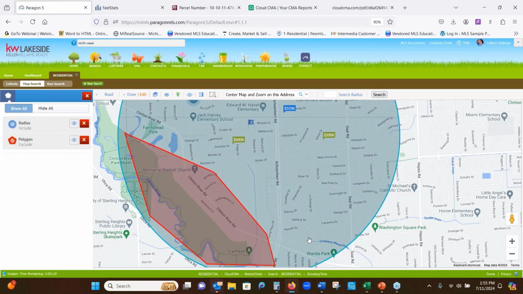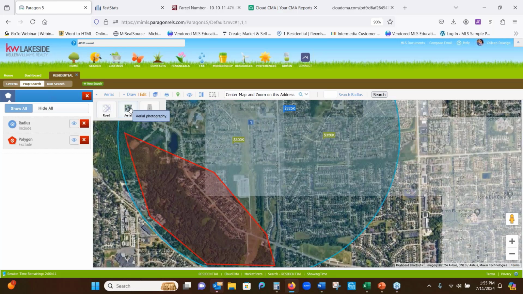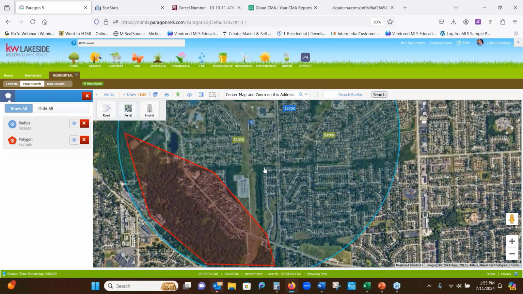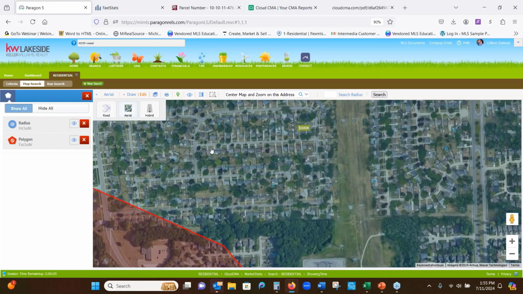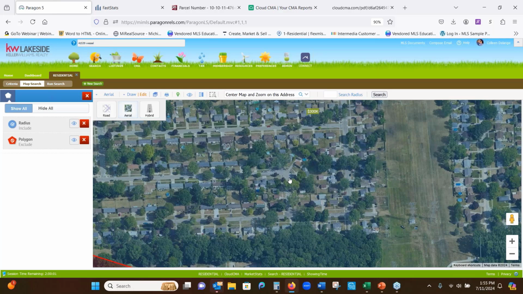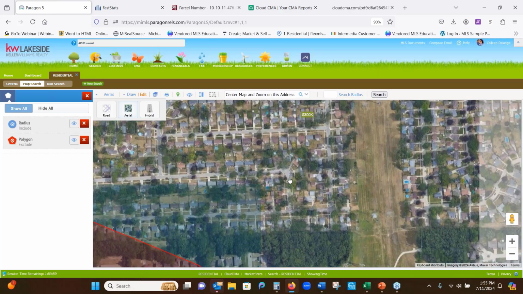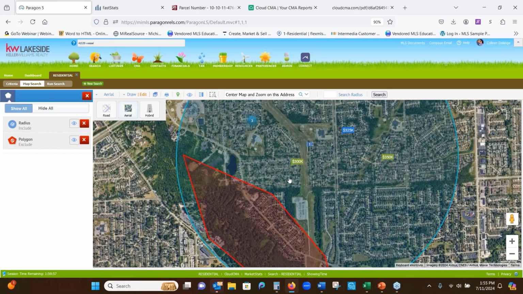So the idea is I was able to actually use the map, and you can actually change this too. So you could do an aerial view, but I could see where the smaller homes started, and I literally drew it that way. And of course you can zoom in or out. And I drew the map there. So I was only getting the new construction homes, and you can zoom in much further than that, but for the sake of time, I just wanted to show you.